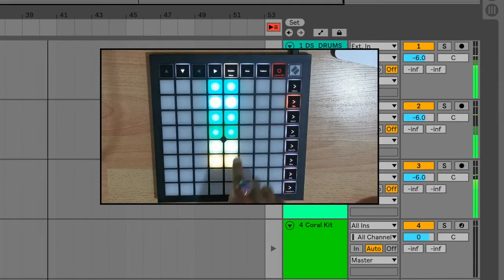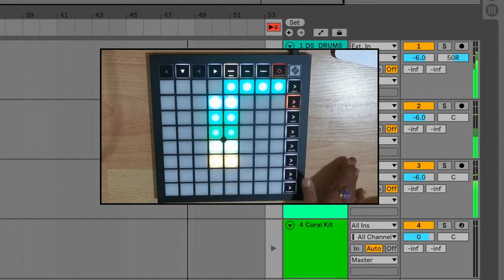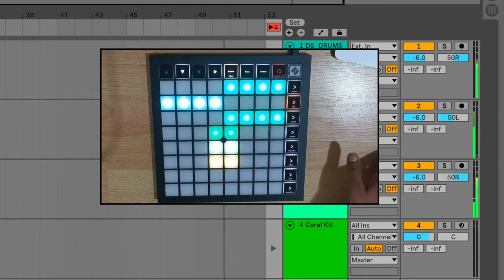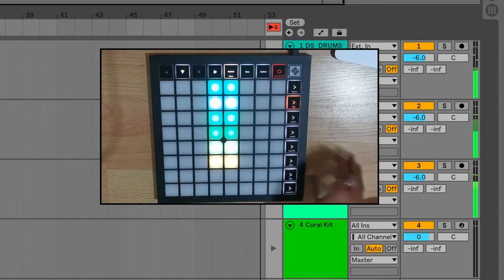There's the 8 tracks that are lit up. Say I wanted to pan the first track hard right, I can do that. Second track hard left, third hard right again, or just center them back. So you can do that.